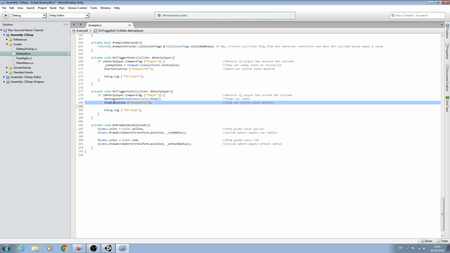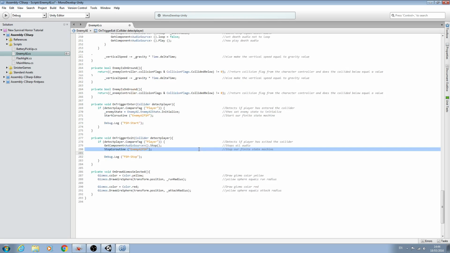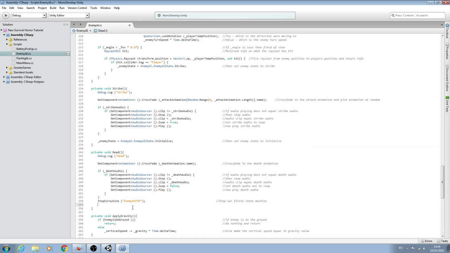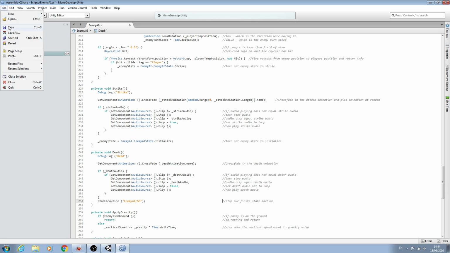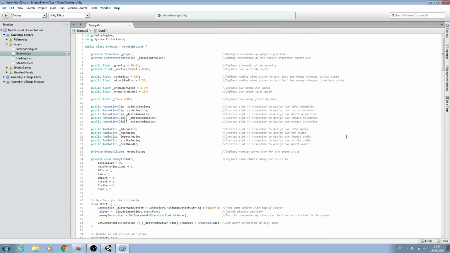But for now, all we need to do is come down to the void OnTriggerExit and copy the line where we stop coroutine. And if the enemy's dead, obviously we need to stop the finite state machine. And I'll just bring the comment back into line. We'll save that off there. And that is our EnemyAI script done for now.